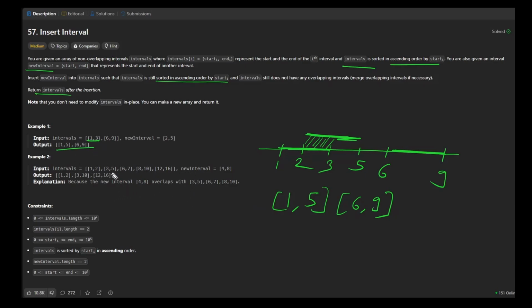If you take a look at this example, 4 to 8. 4 belongs somewhere over here between the two of these. 8 belongs at this location. So from here to here, you can combine all of these intervals, and this is what we have done, from 3 to 10. And 12 and 16 do not have any overlap, 1 and 2 do not have any overlap. So that's how it's being solved.